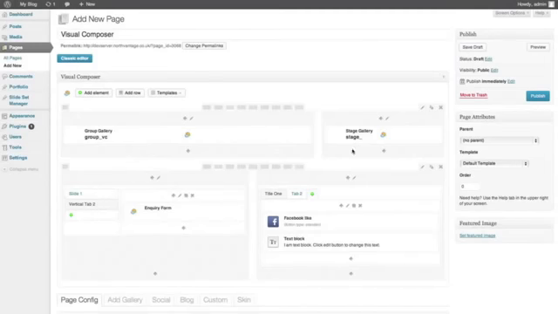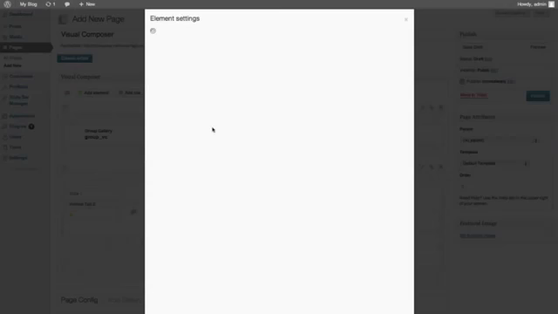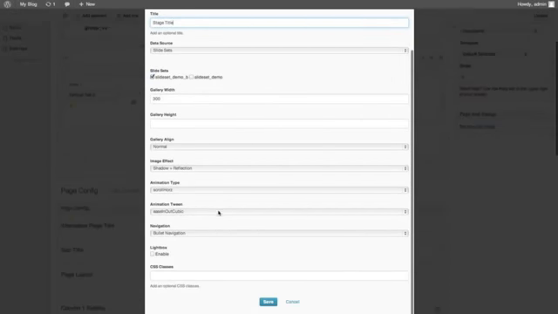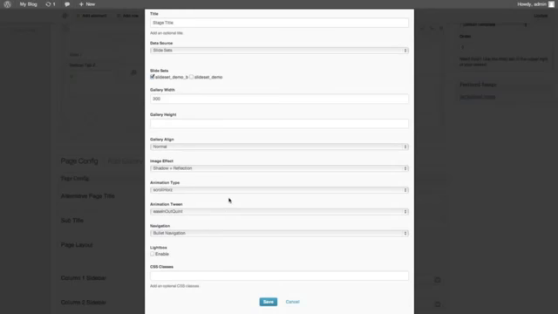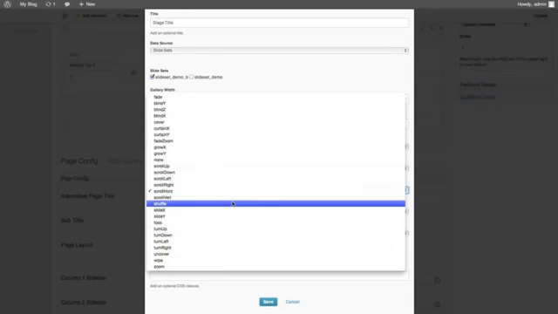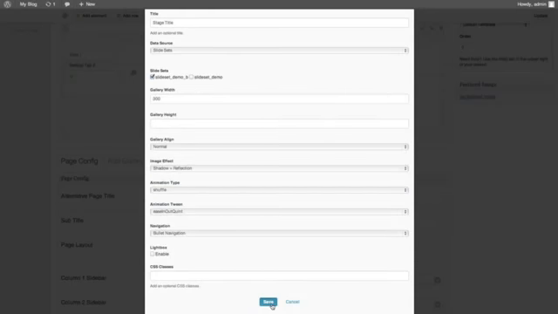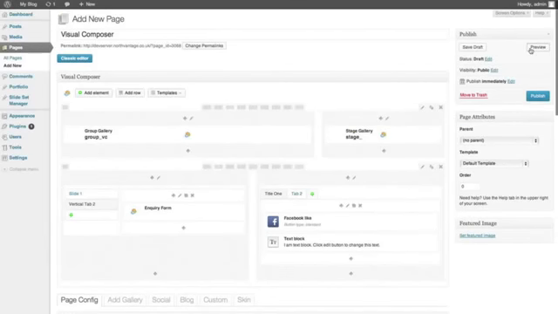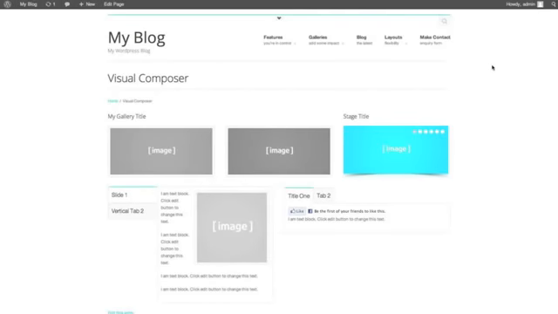And we can go back in, and as the group gallery had a title, we could add one to the stage as well, so they align properly. And adjust any of the settings that we previously set. Okay, so they're now aligned a little bit nicer, and then it's got the shuffle effect set.